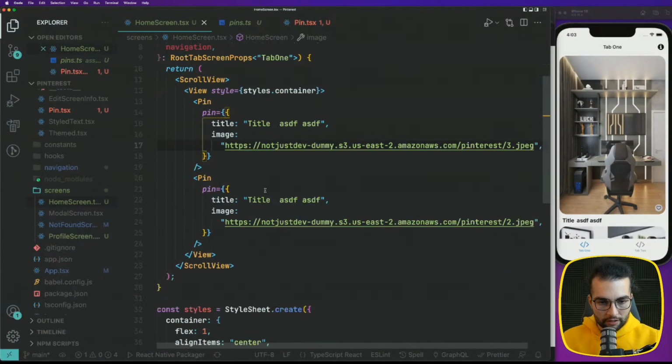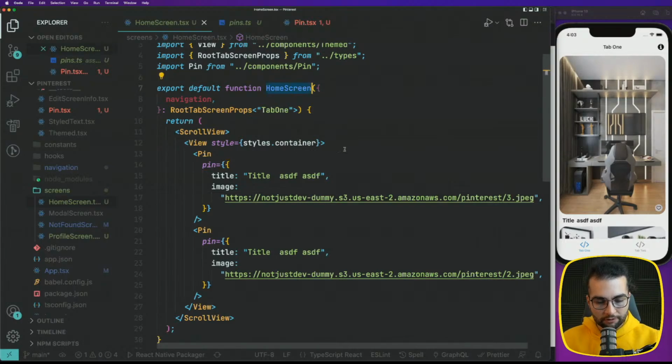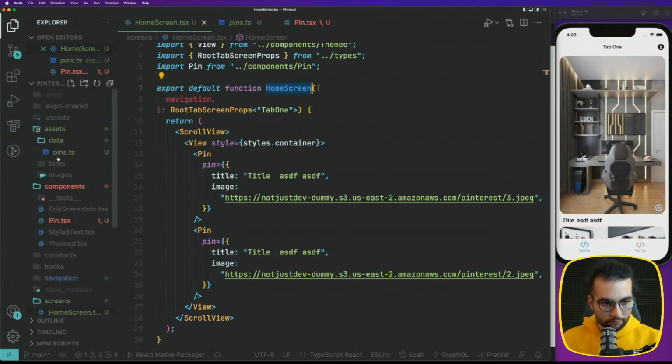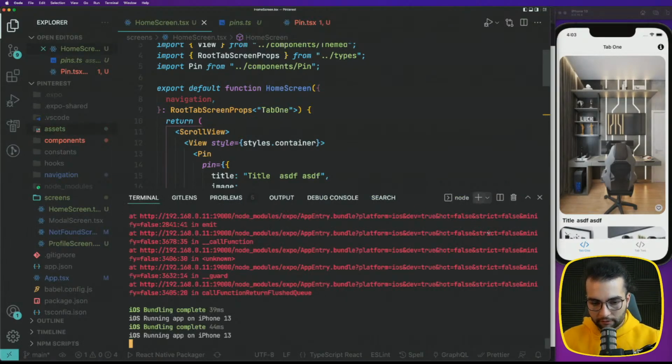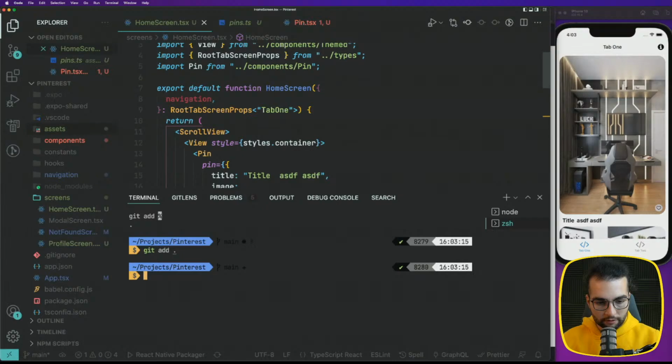Before that, let's go here in our home screen component. Let me check if I have. Let me commit everything so you could also see step by step everything that we're building in the source code that you can get in the description below. git commit pins, yes, pin component.